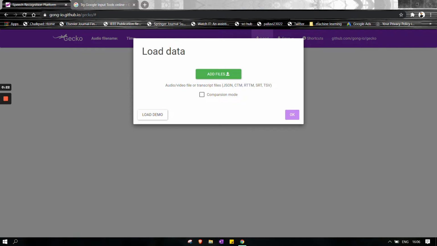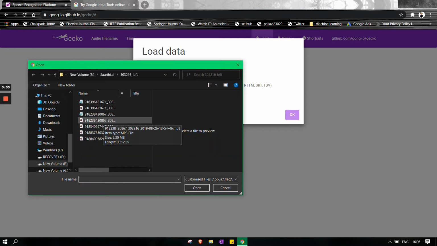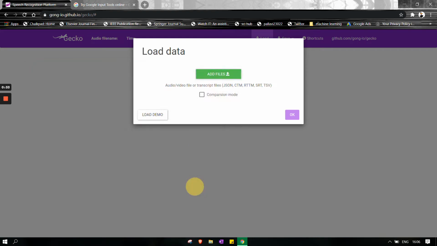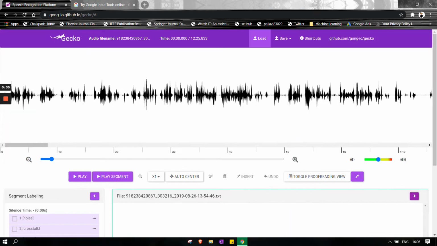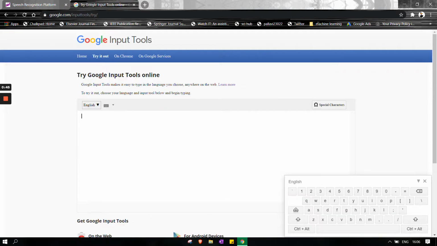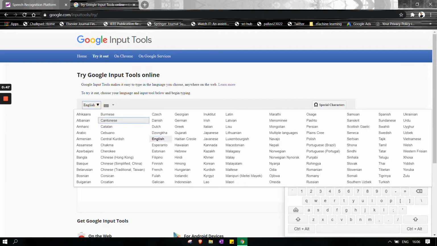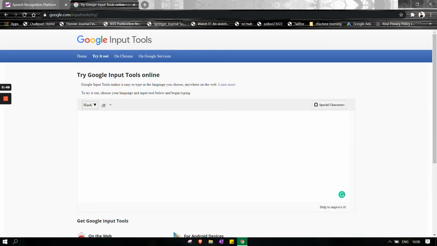Okay, when you open up this link, you will find this pop-up, load data. Add your files from here, select the file and press OK. Now we have to use Hindi language for transcription, and for typing in Hindi we use Google Input Tools online. Select the Hindi language from this drop down and you are good to go.